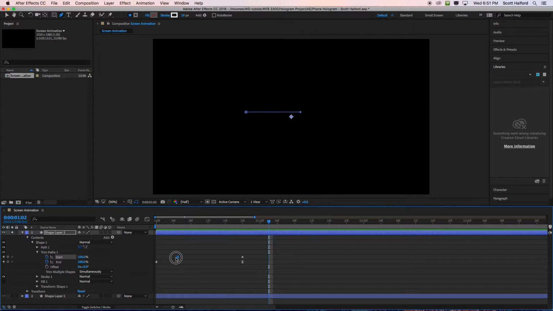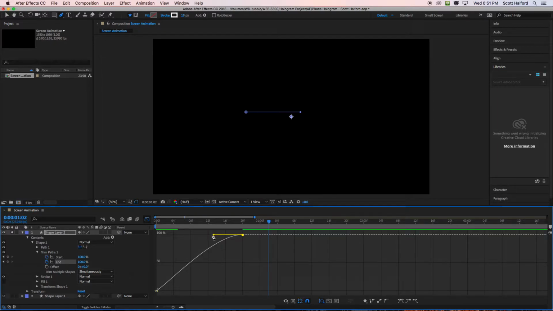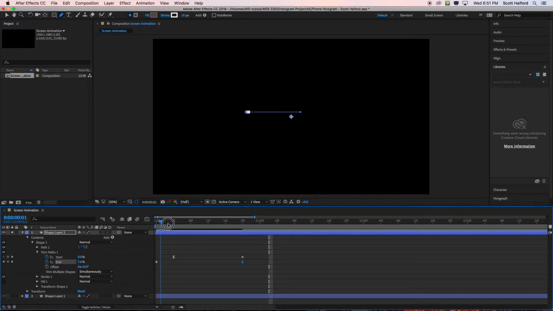All right, usually blips happen even faster than that, so I don't know. Maybe what I'll do is I'll go into the graph editor and make the end really whip in a lot faster, so that it goes wow, and it gets really long really quick.